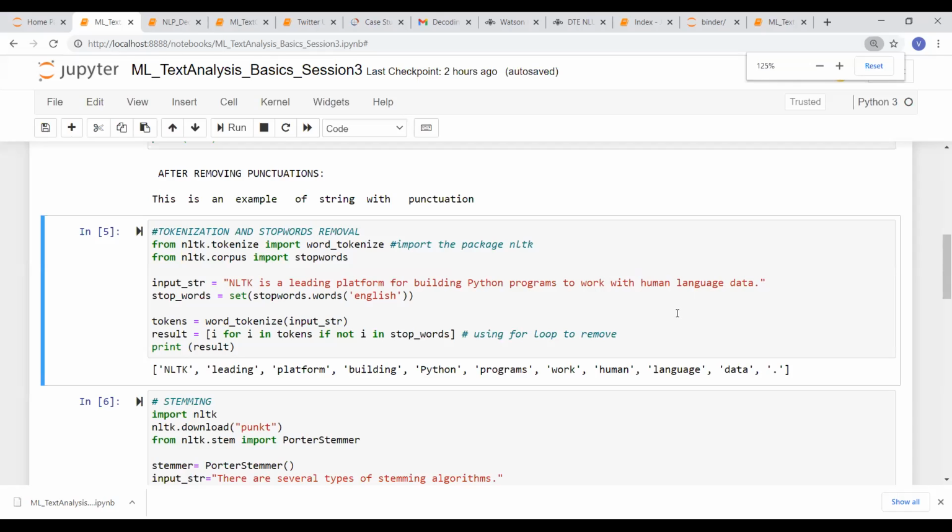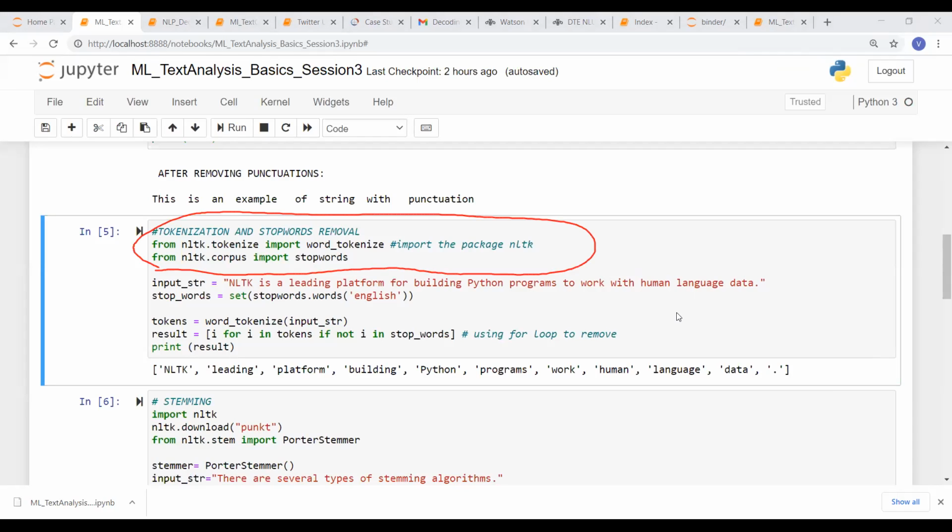Next is tokenization and stop words removal. Since we are tokenizing, we are using word_tokenize and stopwords. So we are using these two libraries, and the example is the same example. I've tokenized in this line, and then I printed the result. In this, I am not only tokenizing it, I am also doing the stop words removal. So my final result is what we have seen in the slides.